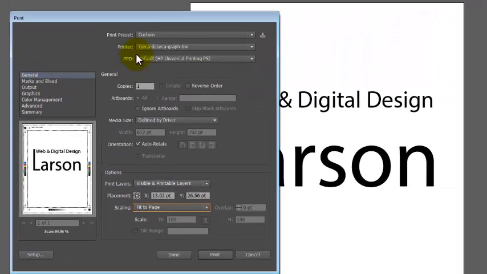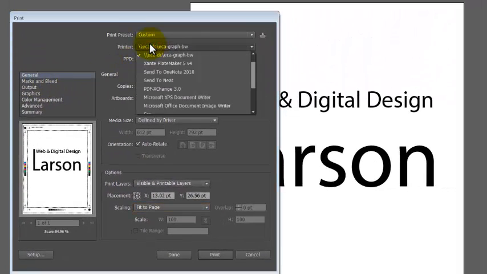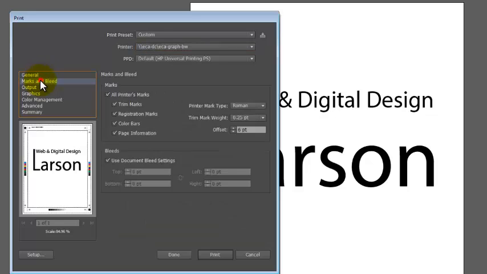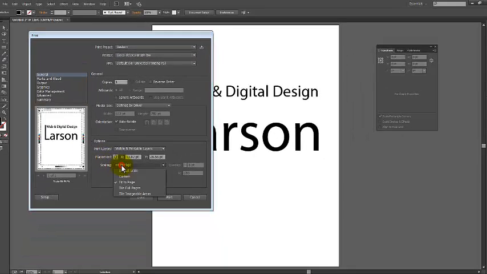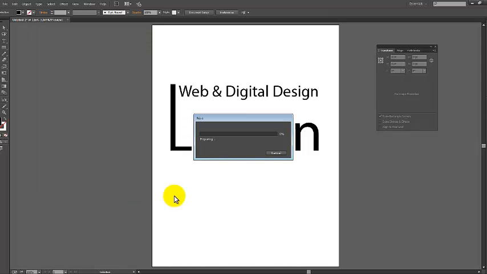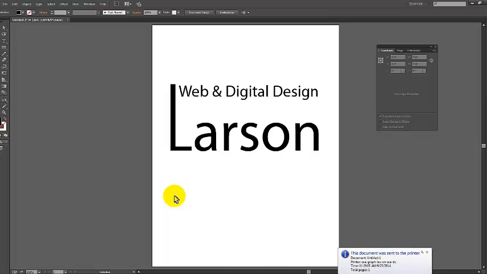So again, once I pick my printer, this one is going to the black and white, and I go ahead and do all printer marks and bleeds, and I double check that my scaling is fit to page, and then I can click print. This will send it over. It'll almost be instantaneous that it will go over to the printer. It depends on how big the file size is.